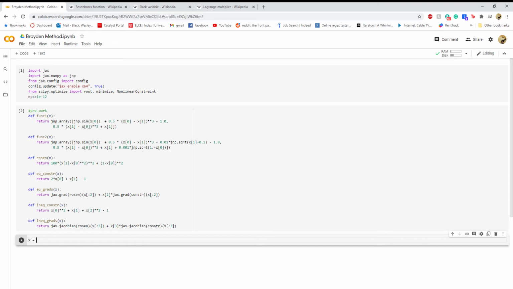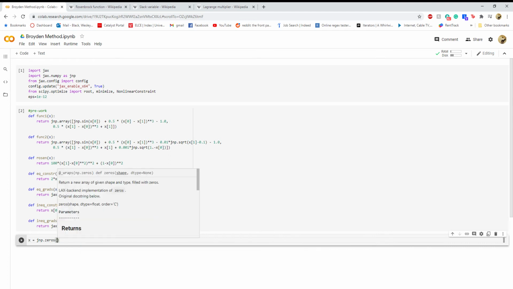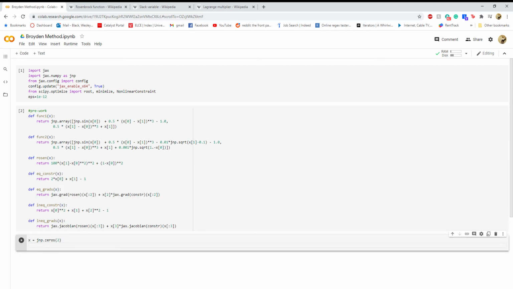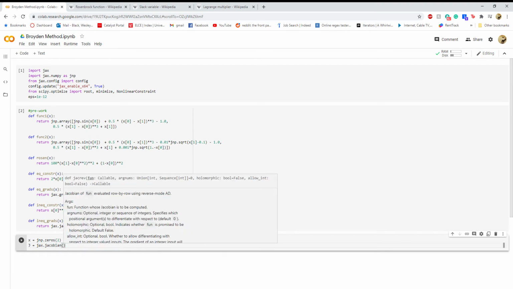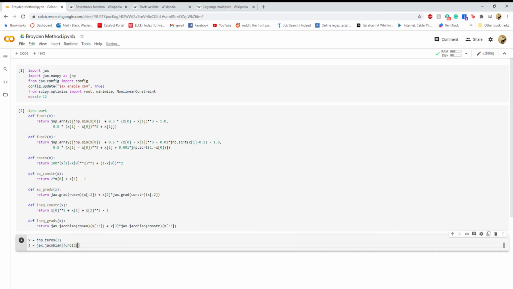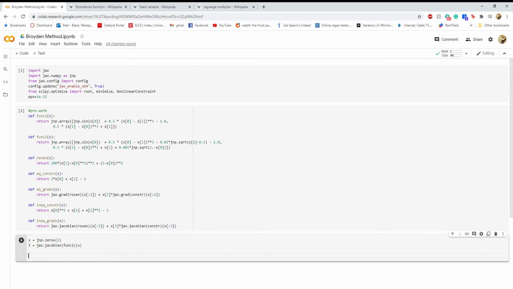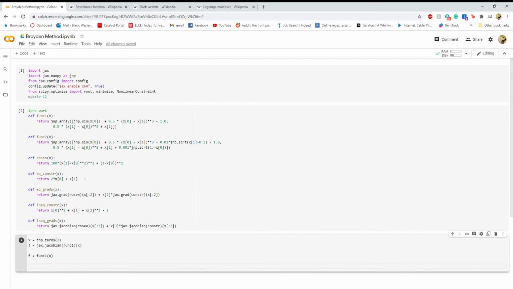We'll set up a nice x matrix here. With jax.numpy, we can just do some zeros, and we'll say, make it 2. Give me 2 zeros. I'll also like a Jacobian, please. And I'd like that to be jax.jacobian of, what is our function? Well, I'd say our function is function 1. Oh, and I'd like that to be using x. And we'll say that f, for ease of not having to write function, is just going to be function 1 evaluated through x. So, with that, let's start Jacobian.